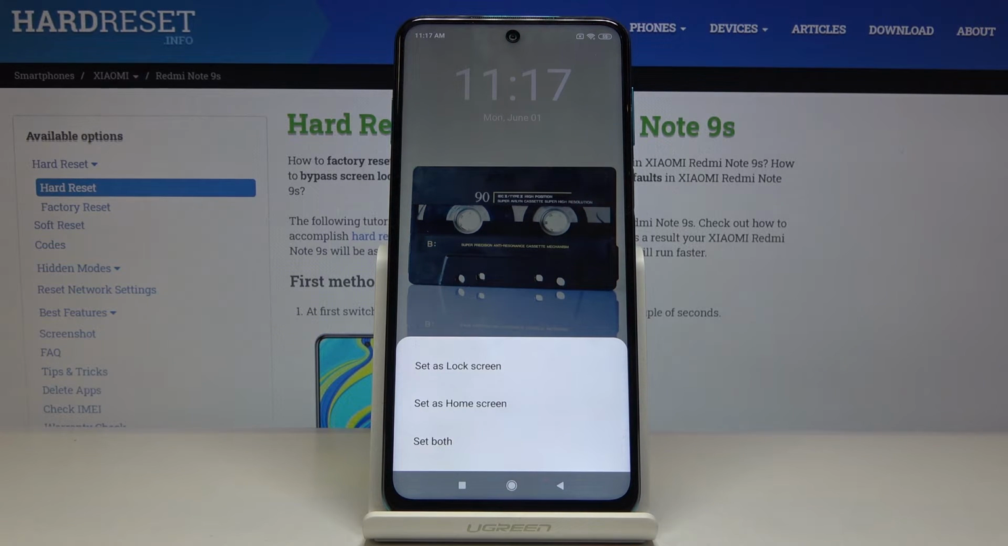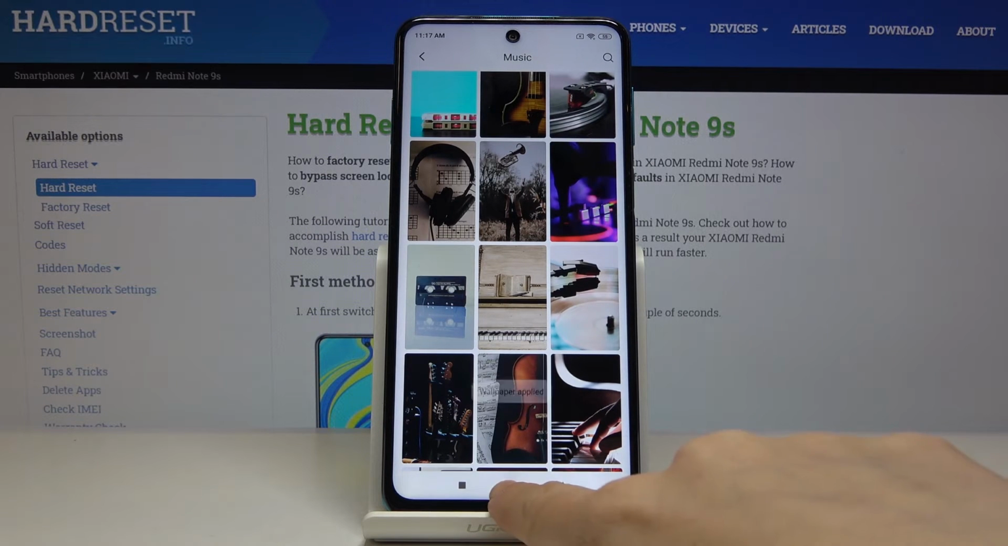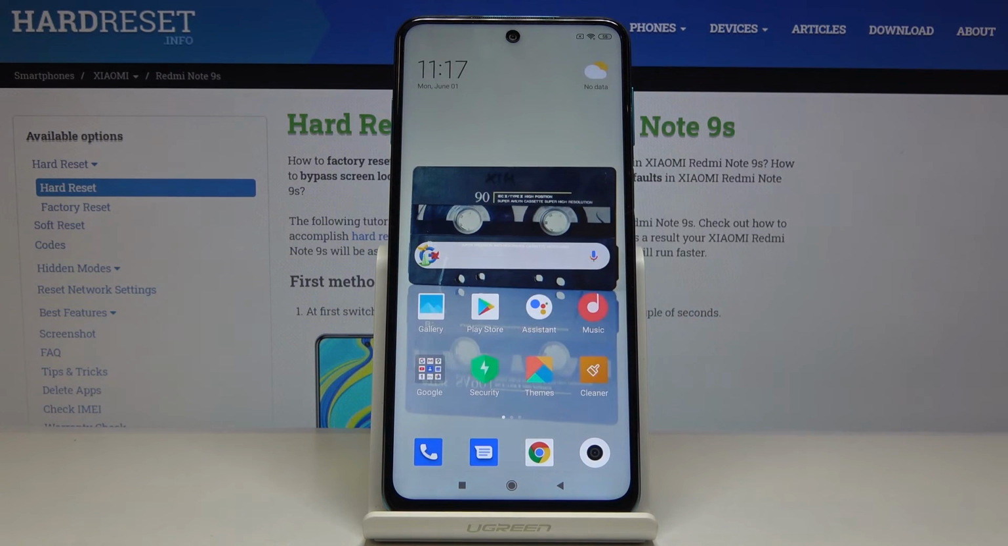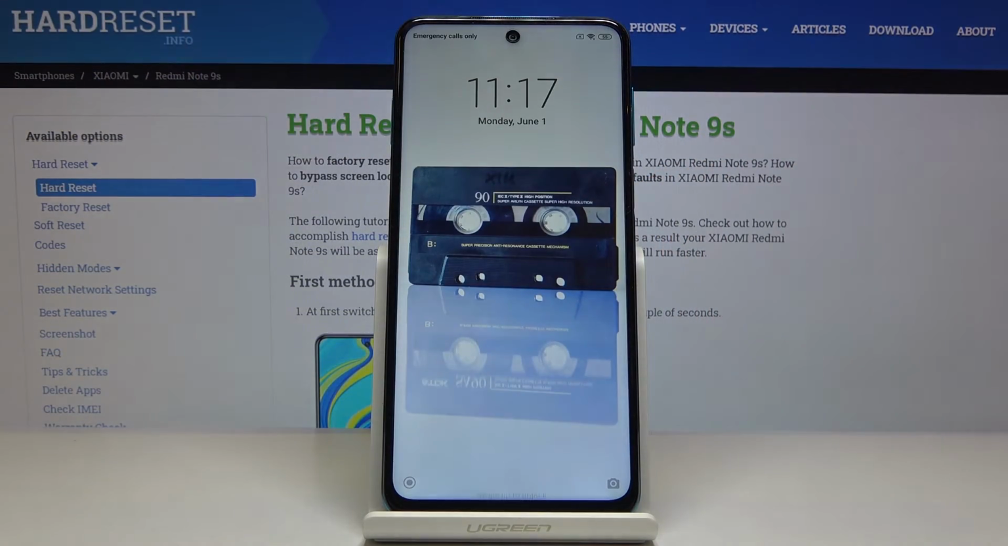Finally decide if you want this picture to cover your lock screen only, your home screen only, or maybe both of them, and I would choose both. And this is it, that would be all. As you can see, from now on you've got brand new wallpaper, and also your lock screen is covered with this new picture. So this is it, that would be all.